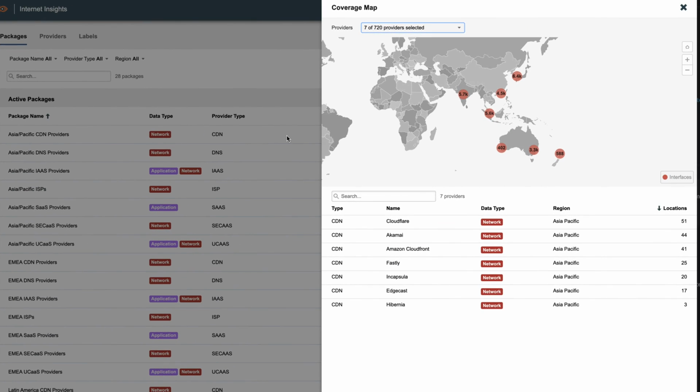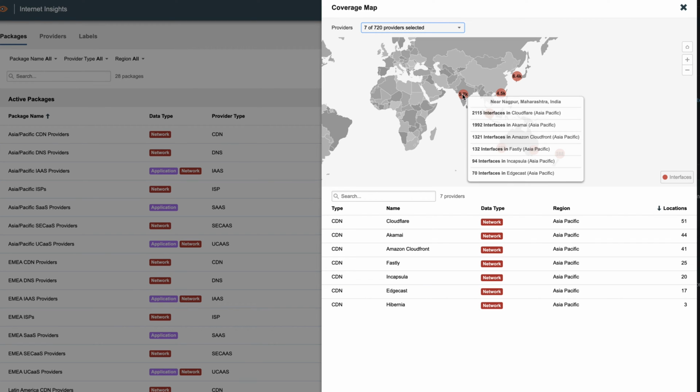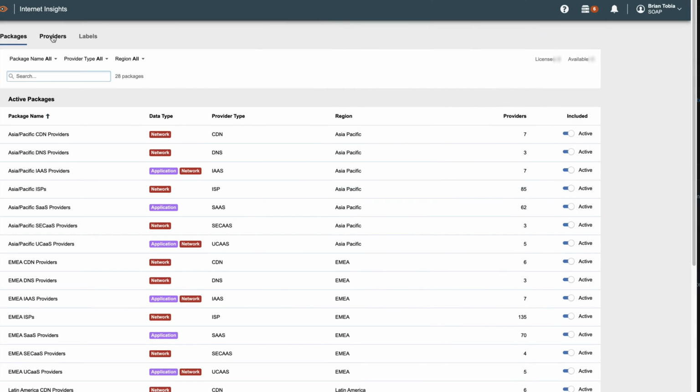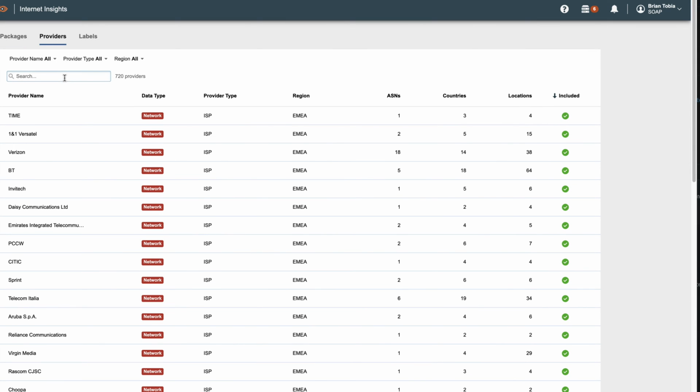Coverage maps offer details regarding the contents of each package or provider region. This example illustrates a coverage map for the package labeled Asia Pacific CDN providers. As the selected data type is network in this context, the dataset accessible from this page pertains to network interfaces. You can hover over a location to view interface details. If you have existing ThousandEyes tests for a specific application or provider, consider obtaining additional packages to identify outages beyond the app provider's networks. To search for specific providers, we can click on the Providers tab.